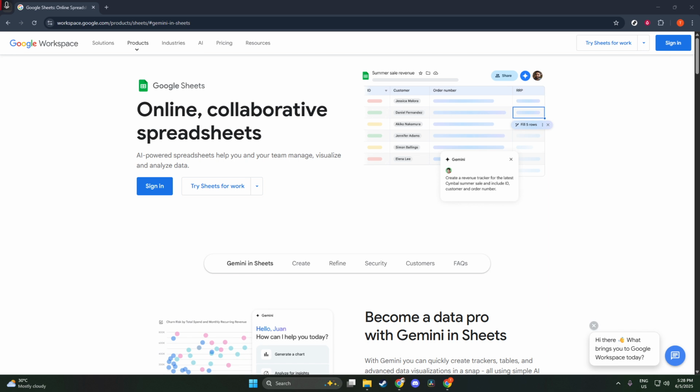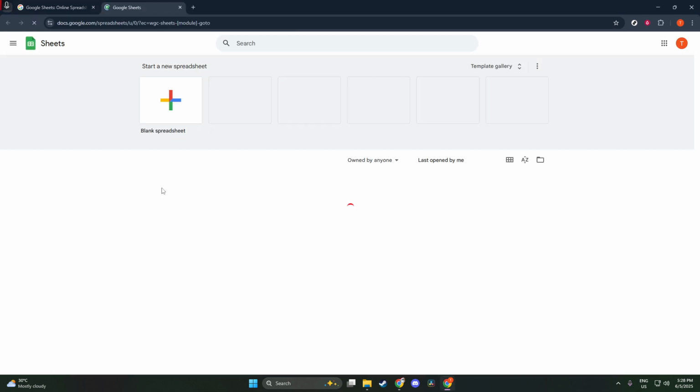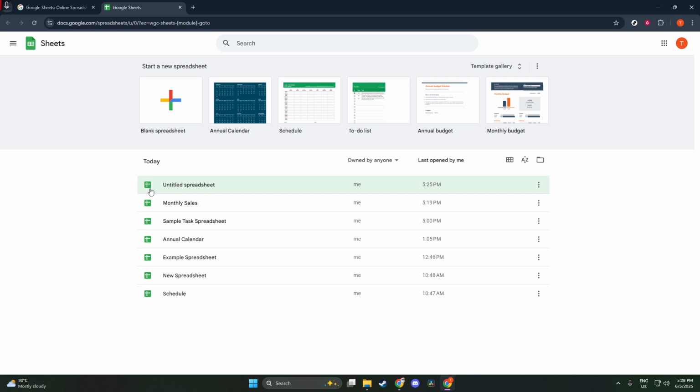If you haven't logged into your Google account yet, you'll need to do so at this point. On the Google Sheets homepage, look for a blue Sign In button if you're not already signed in. Click it, then input your Google account credentials, your email or phone number, and your password. Once you're successfully signed in, you'll be back on the Google Sheets homepage.